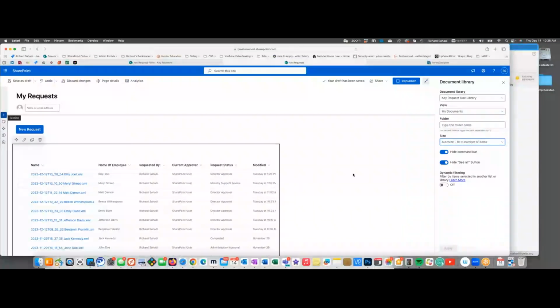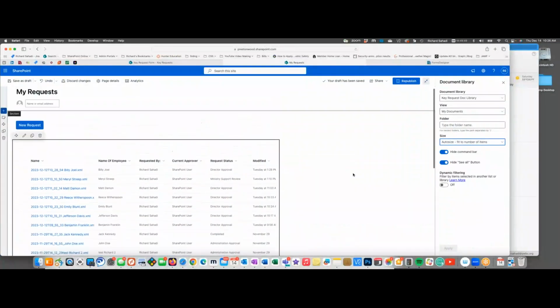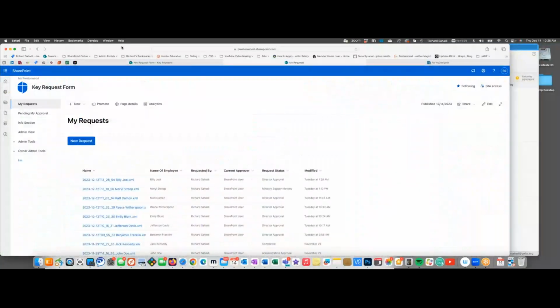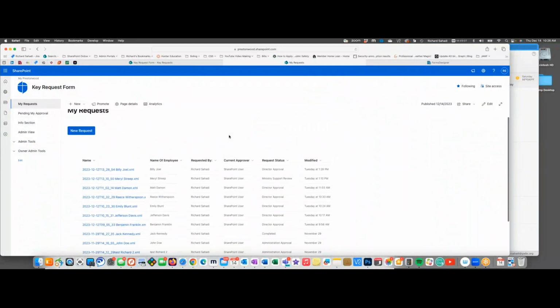Right. So that's just straight out of the box stuff. The only thing you're doing here that isn't straight out of the box is using that modern script editor to hide some things on the page you don't want the user to see. Right, right. And you've got a new request button, and that just opens up your Forms viewer form. Yeah. Awesome.